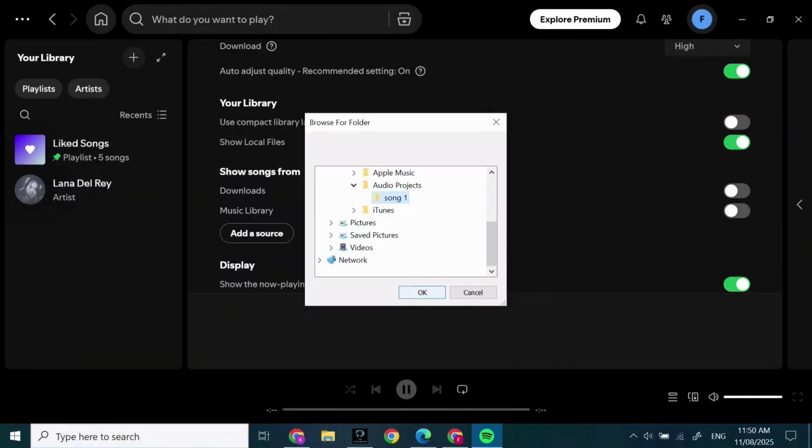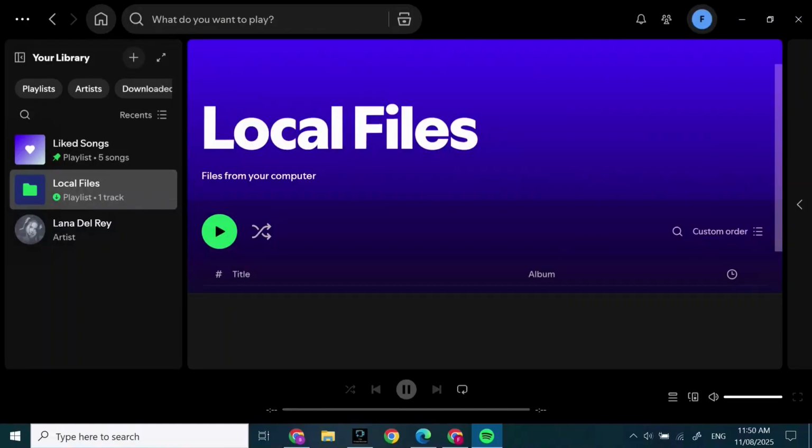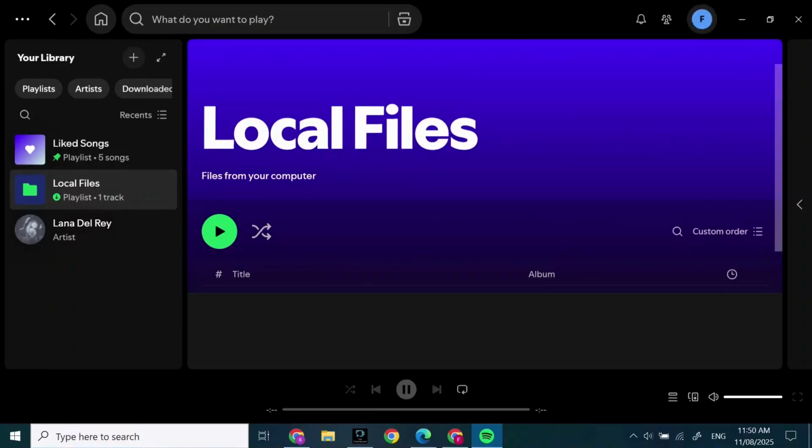After you have done that, you will find a new playlist, Local Files, on the left side. You can click on it and listen to the music that you uploaded. This is how to upload music to Spotify.